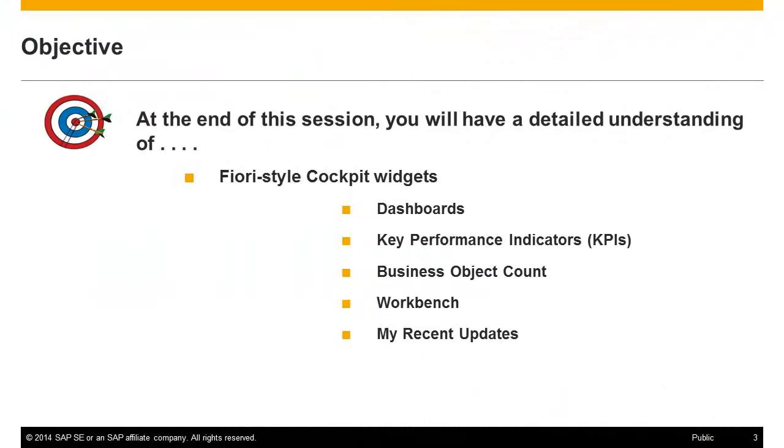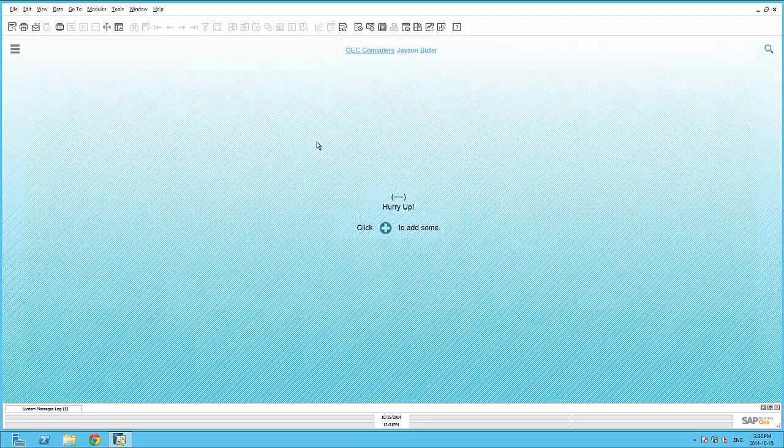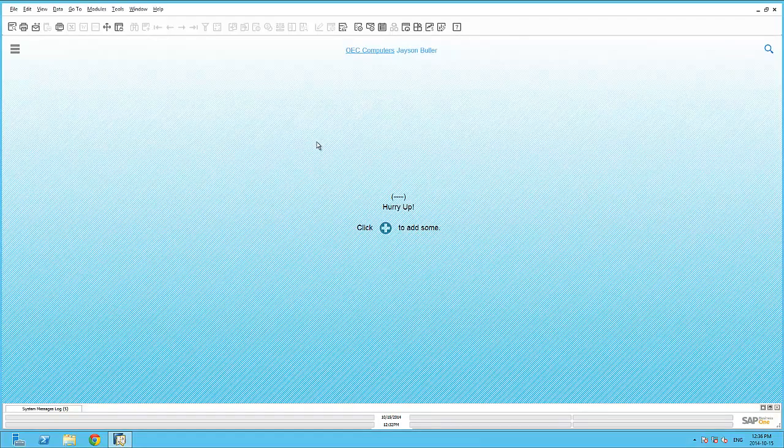Let's have a look at the Fiori style cockpit widgets. Again, available are dashboards and the KPIs widget. New widgets include the business object count, workbench, and the My Recent Updates widget. SAP Fiori is the new user experience for SAP software based on SAP UI5. This allows for sleek and light HTML5 user interfaces.